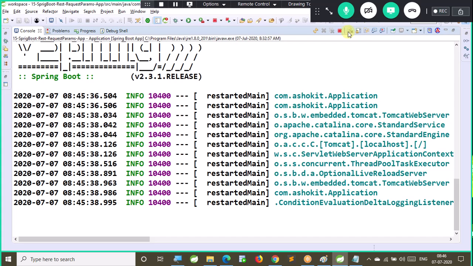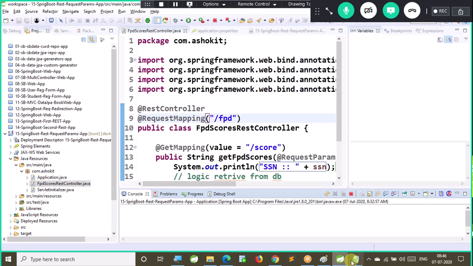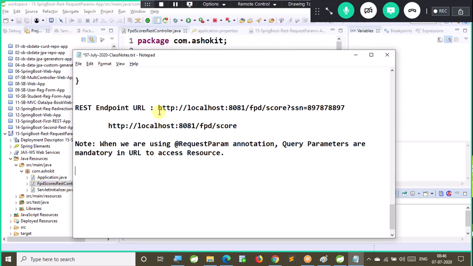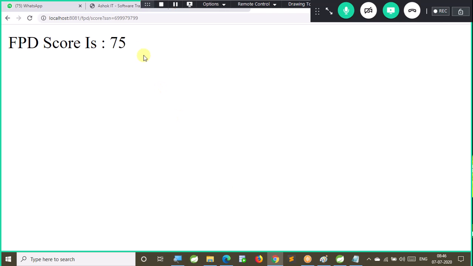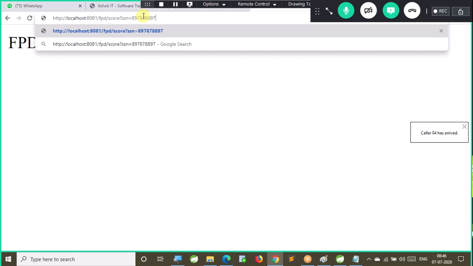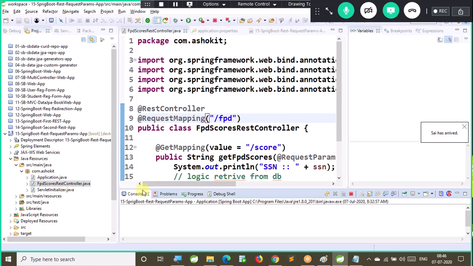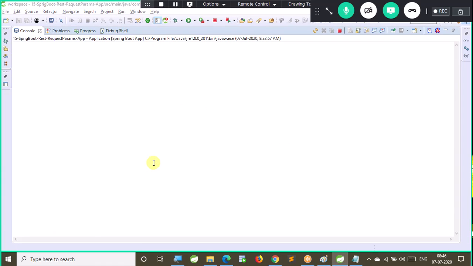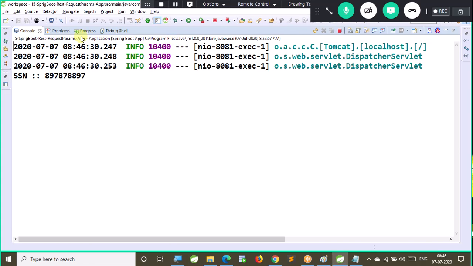Yeah, application started. Take this first URL with query parameter. Yeah, same URL is already available. Before sending this request, let me clear my console. Verify. Yeah, console is cleared. Send the request. SSN value is coming. So I'm able to access the resource by supplying the query parameter in the URL.